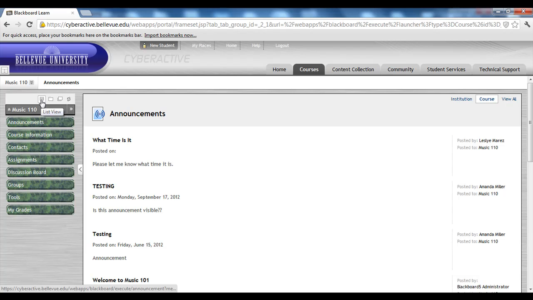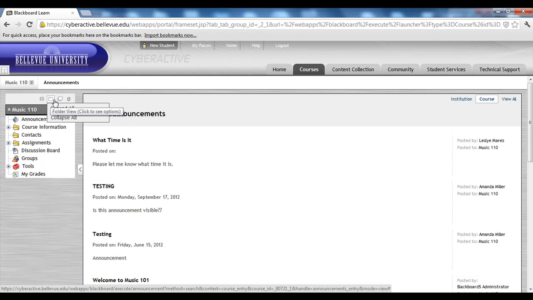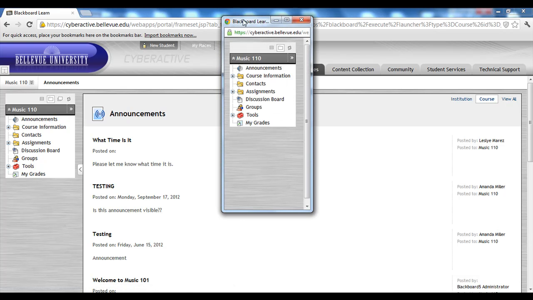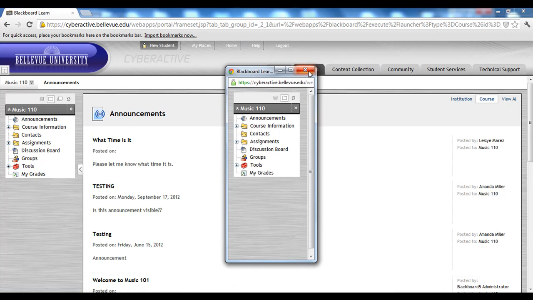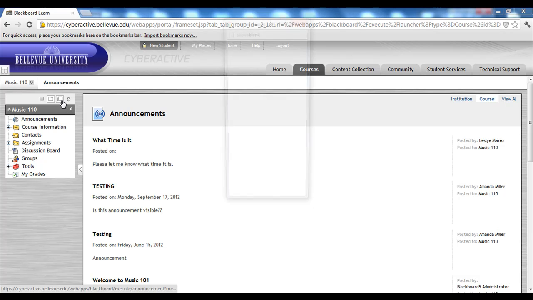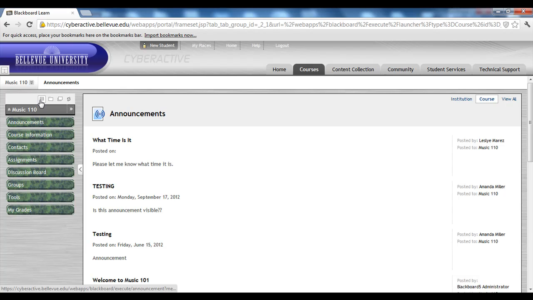The course menu can also be viewed in several different formats. These formats are represented by these buttons across the top of the course menu. Most users choose to leave their course menu in the traditional list view, but you can change to folder view or a pop-up window if that works better for you. That covers our brief overview of navigation. Feel free to pause this video or go back if you need any of the information repeated. Now we're going to look at some specific tasks students may have to complete in a Blackboard course, beginning with discussion boards.